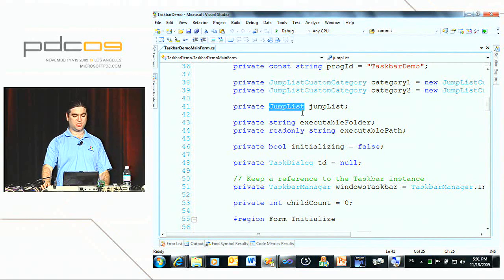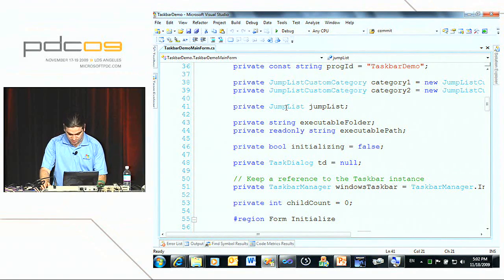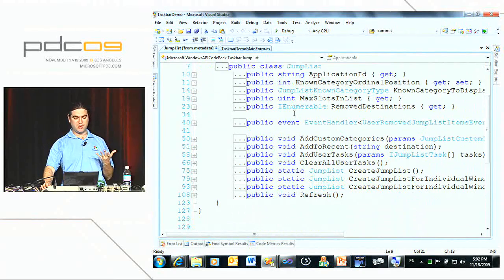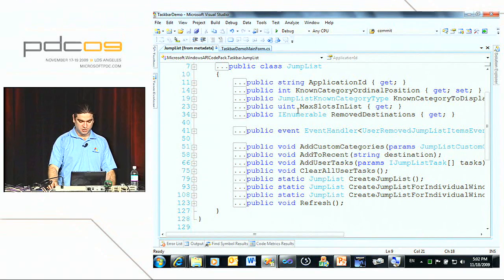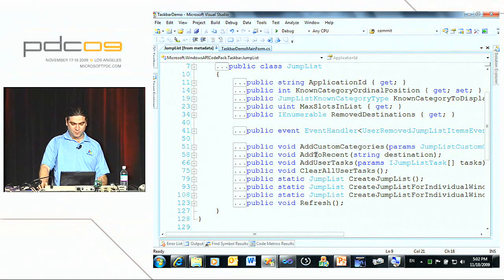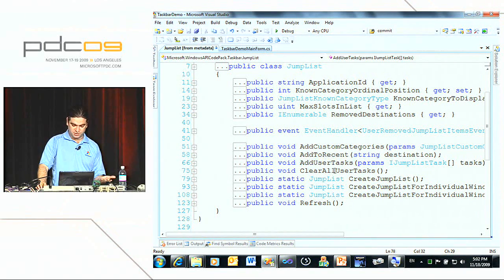We have a jump list object. If we're going to inspect, for example, the jump list object, this is basically the main object with which you are manipulating your jump list. You can add user task. You can clear all the tasks. You can create jump list. Obviously, static, we'll see it in a second.